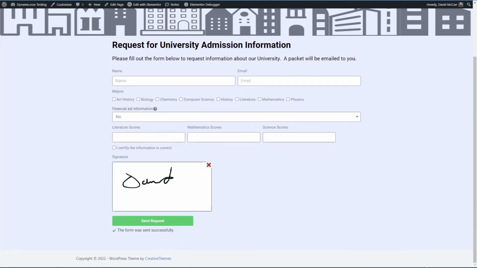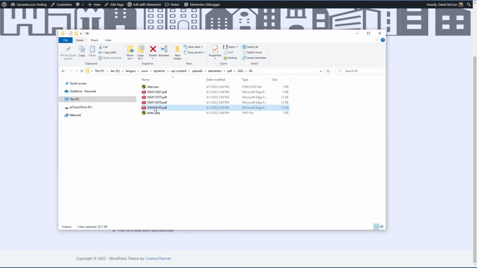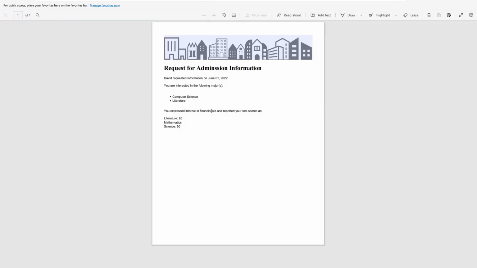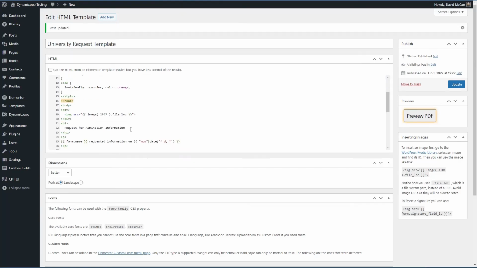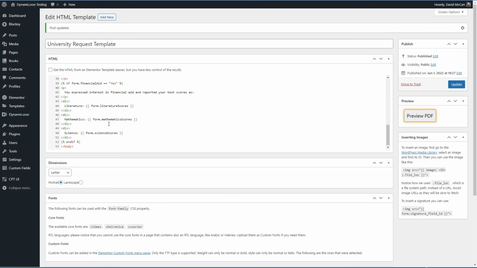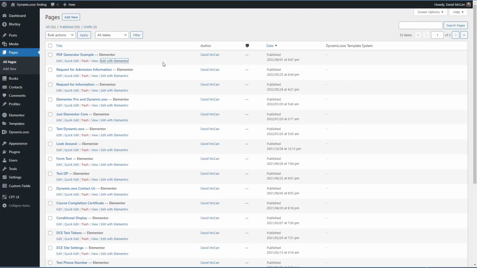And it worked. And here's the PDF. Let's see how that looks. Okay, you expressed interest and reported these test scores. We don't have the mathematics score. We've got a problem. Let's go fix that. Let's see, what did we type for mathematics? Did we type that wrong? MATHEMATICS, mathematics scores. I'm just going to open this in a new tab. We'll go in.